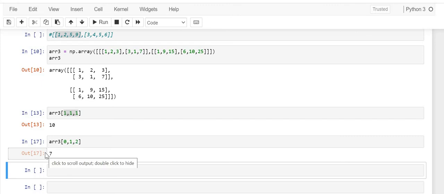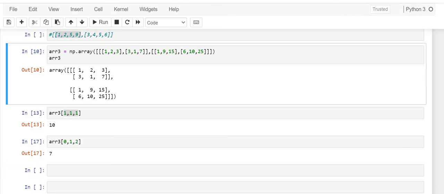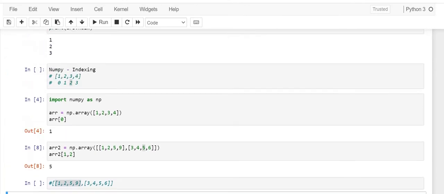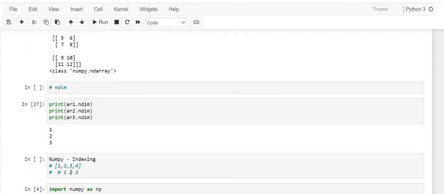Next, we also have the concept of negative indexing. How will negative indexing work? Like -1, -2, -3, like that. I have already declared a 2D array, but I'll start with a 1D array.